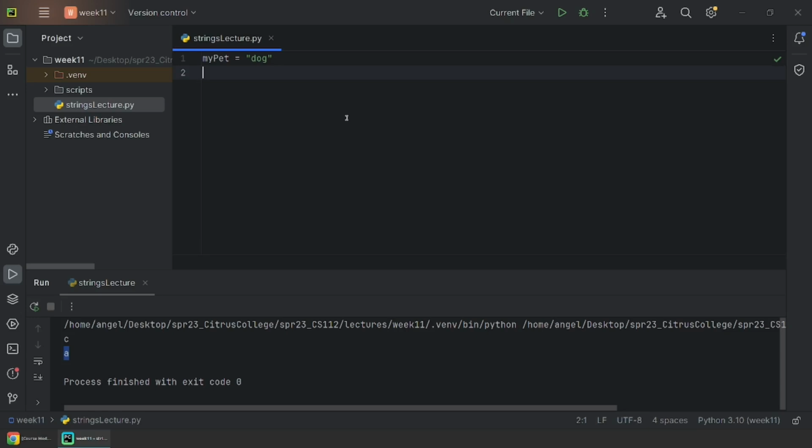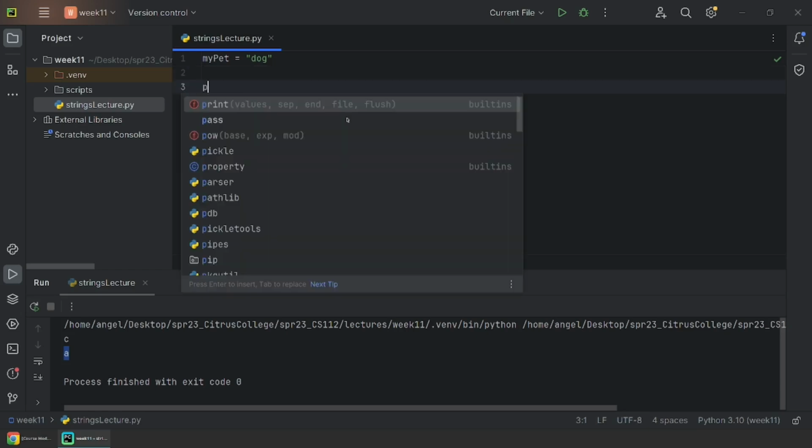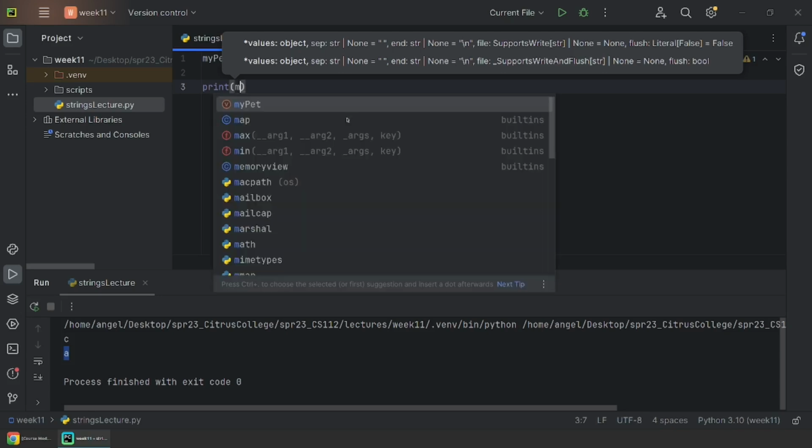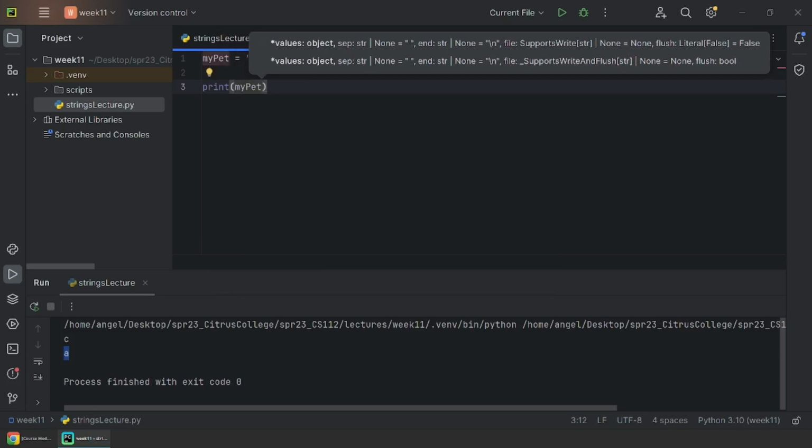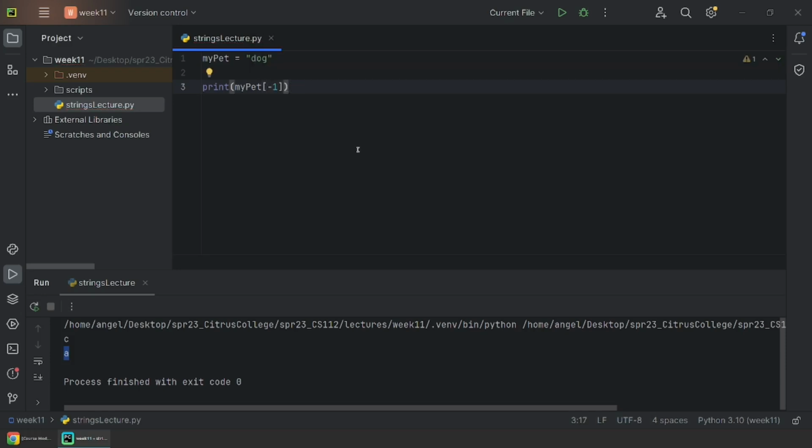But another thing we can do is use negative indices. Negative numbers count from the end of the string toward the beginning. So if I want to print my pet, which is a dog, and then let's say I put a -1 here, this is going to get the last character from the string. I'm going to run this, and it gives you the G. So we've changed my pet from cat to dog, and this is the last character in the string. It's a negative number, so this would be -1.